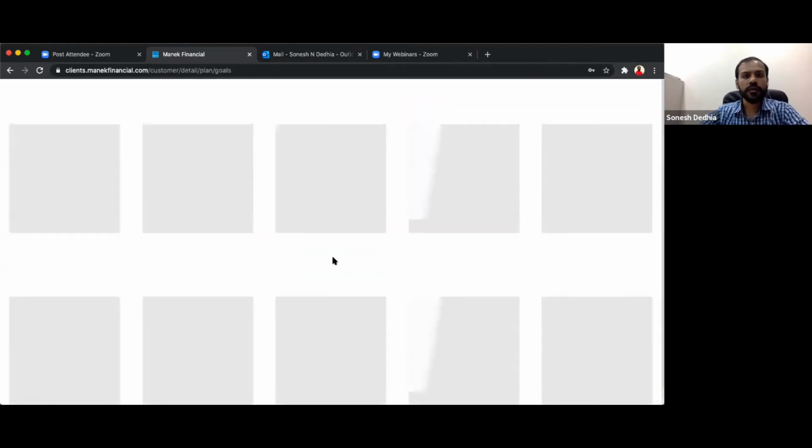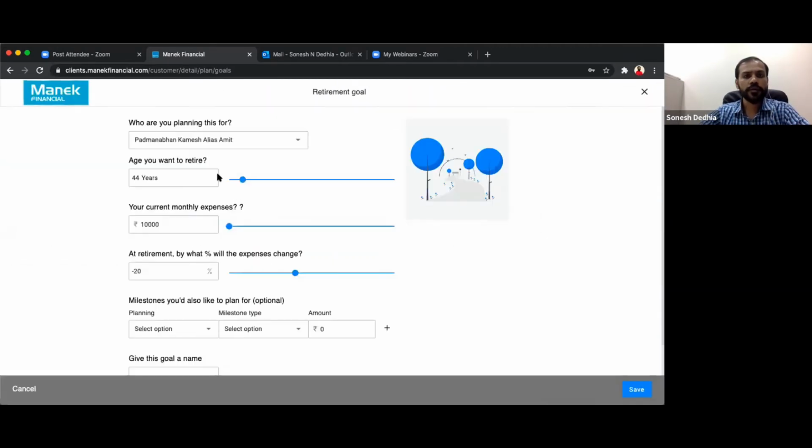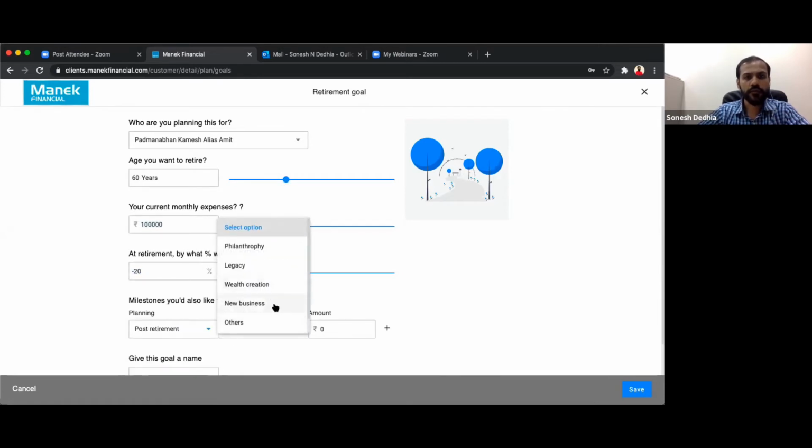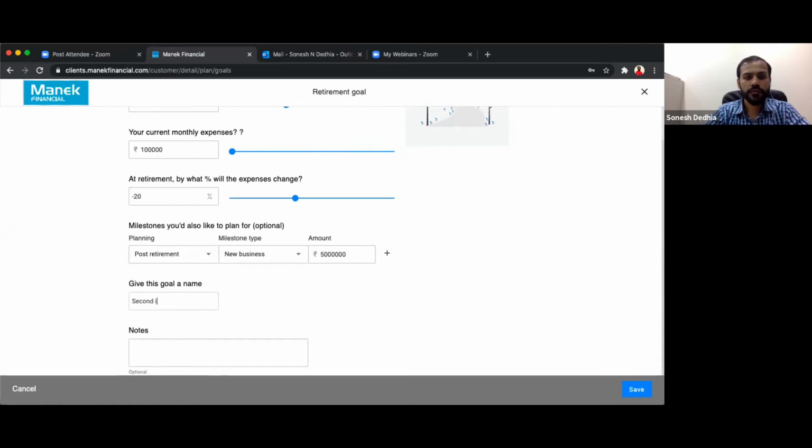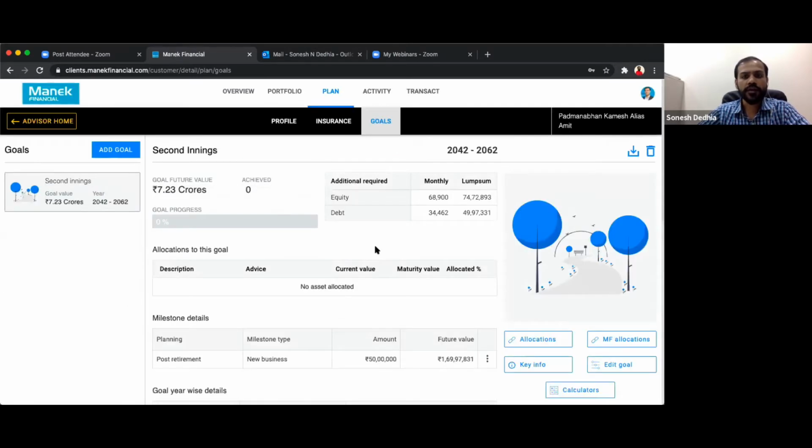In the goal section, again, I'll just try to put in a goal for this particular customer, which is around 60 lakh rupees, 20% selected for post-retirement. I want to have new business, which is 50 lakh rupees. Second innings test. So I just save this, and the goal gets added.